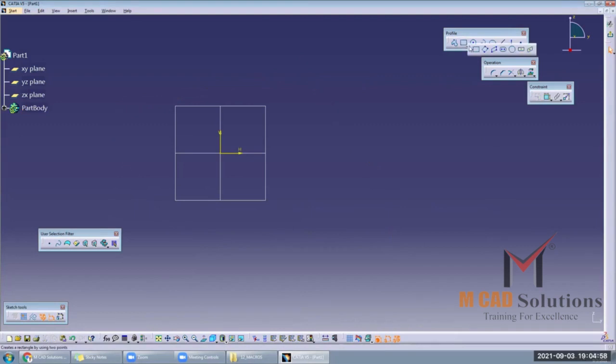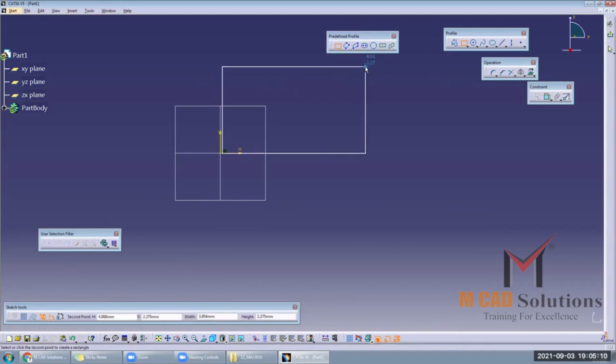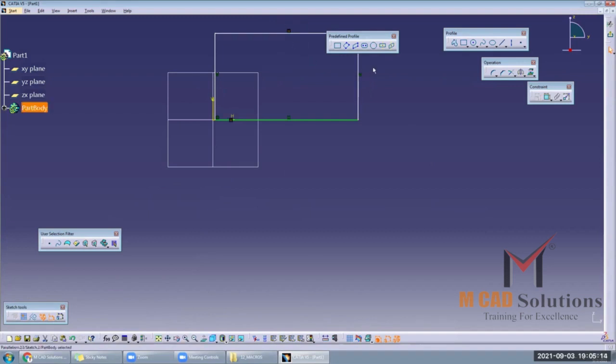Second toolbar is predefined profile. Here all the closed profiles are there, linear profiles mostly. So, rectangle. First point and diagonal point. So this is a rectangle. This is horizontal, vertical. So horizontal and vertical constraints are there by default.